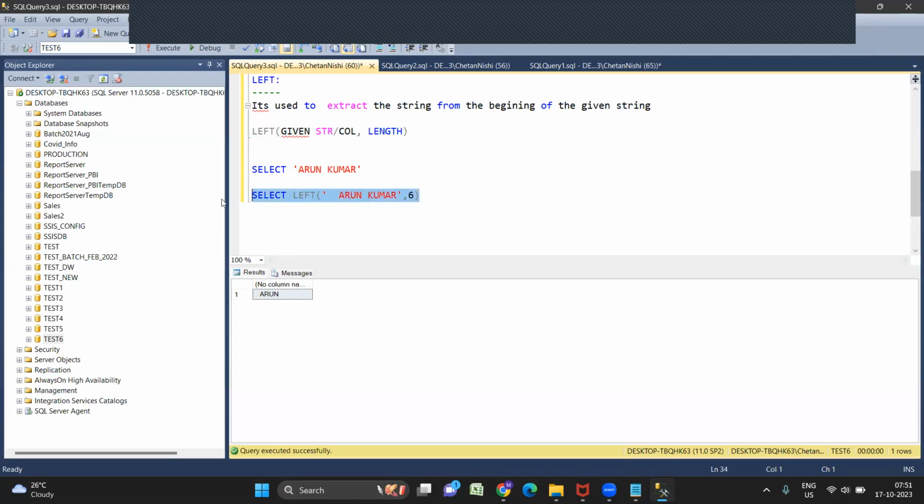You try minimum 2 or 3 examples in your notebook. For this one, you have to write down the output also. Like this. What is the output this time? Arun, space Arun. So minimum you have to write 2 or 3 examples like this. Okay, I am writing. Okay, like this. Now it is K, correct?